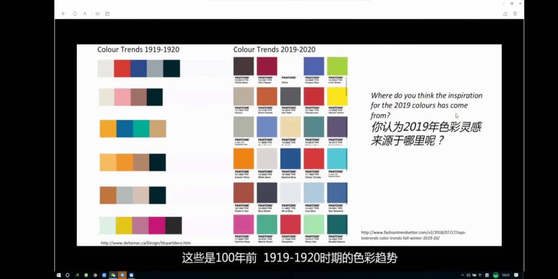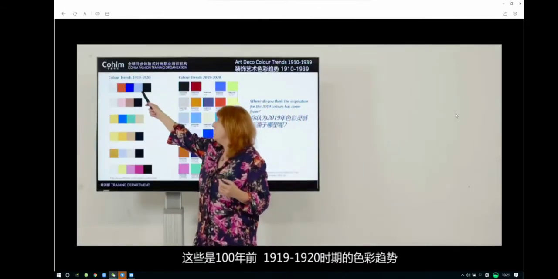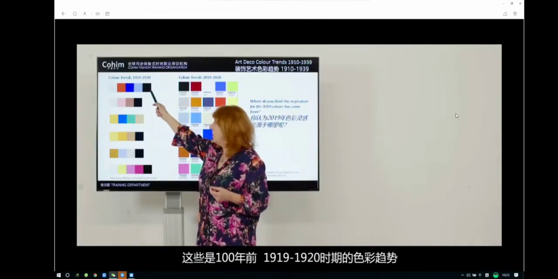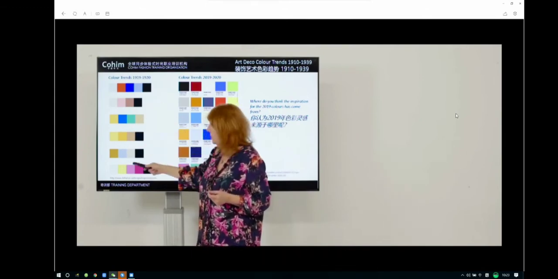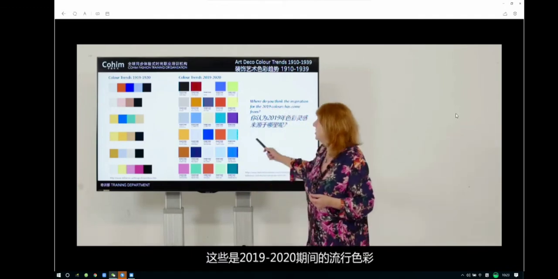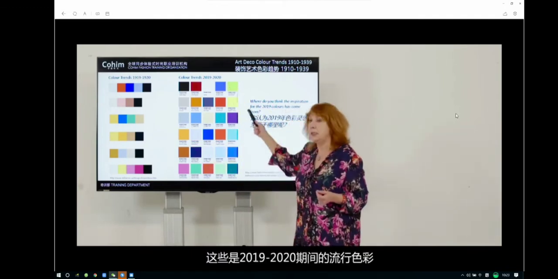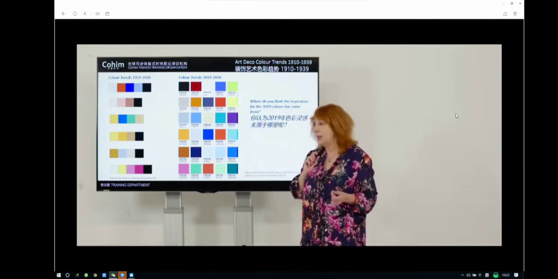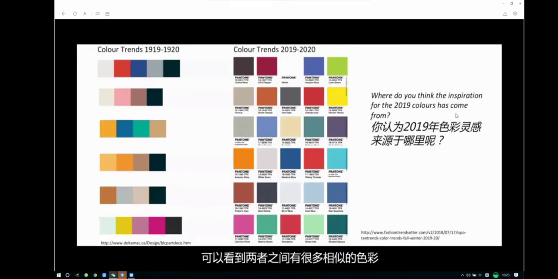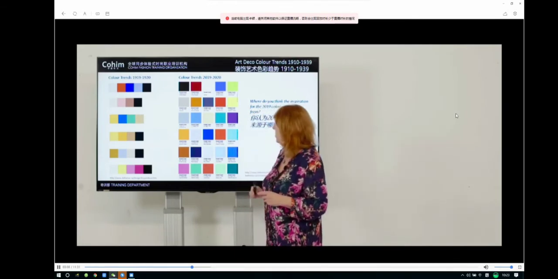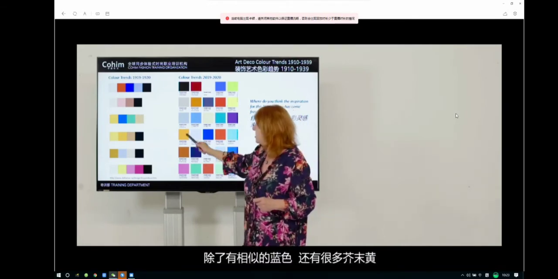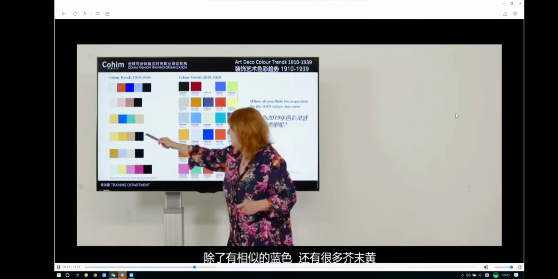So these are the color trends for 1919, 1920, 100 years ago. These were the actual colors that were popular 100 years ago. Now, these are the colors that are popular in 2019, 2020. You can see that there are some very similar colors. We're seeing a lot of the mustardy yellows here.